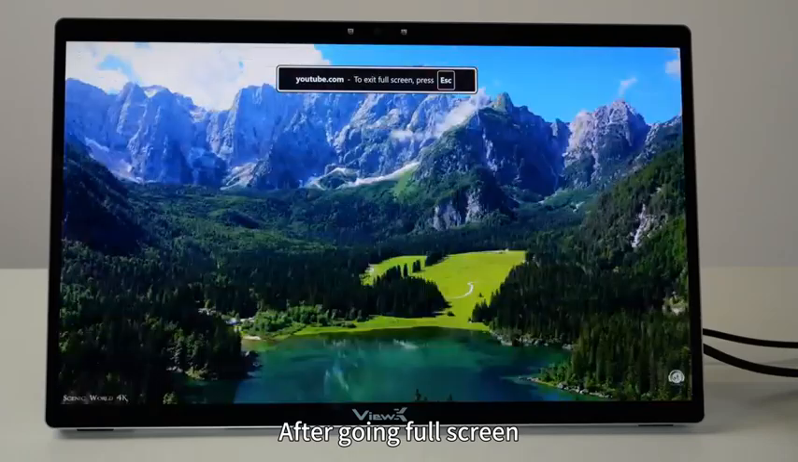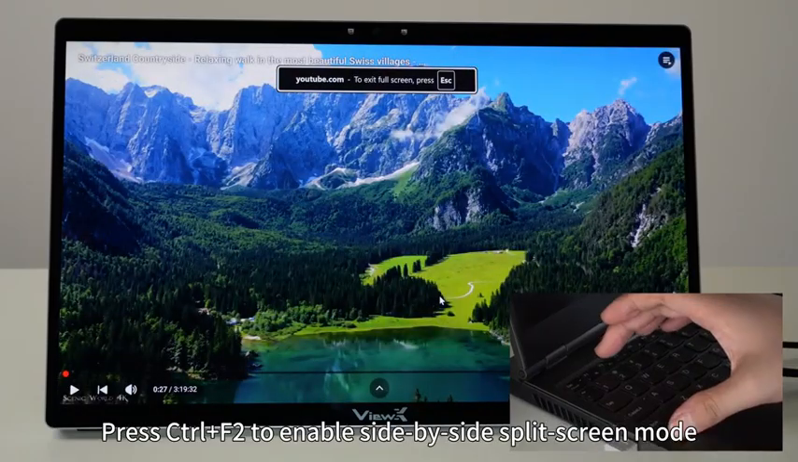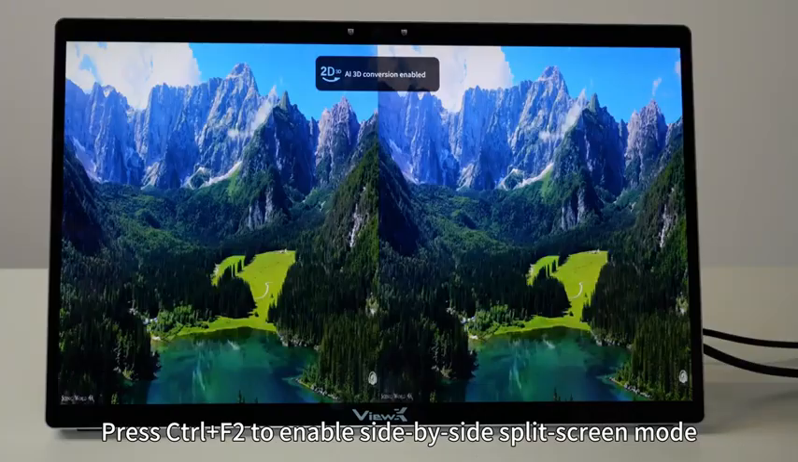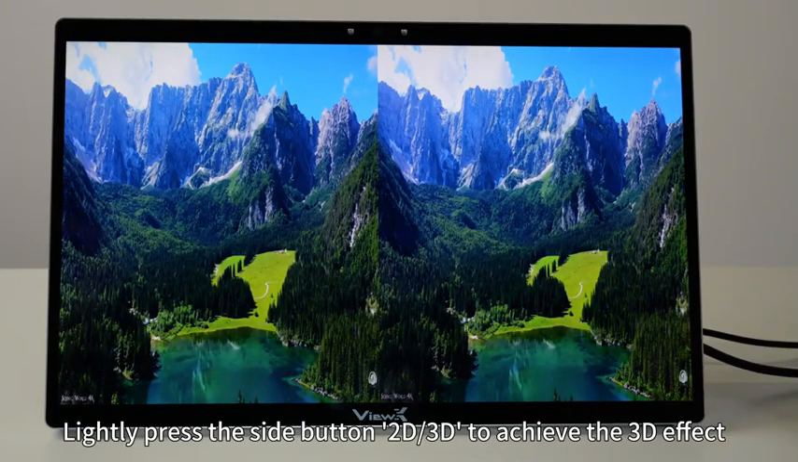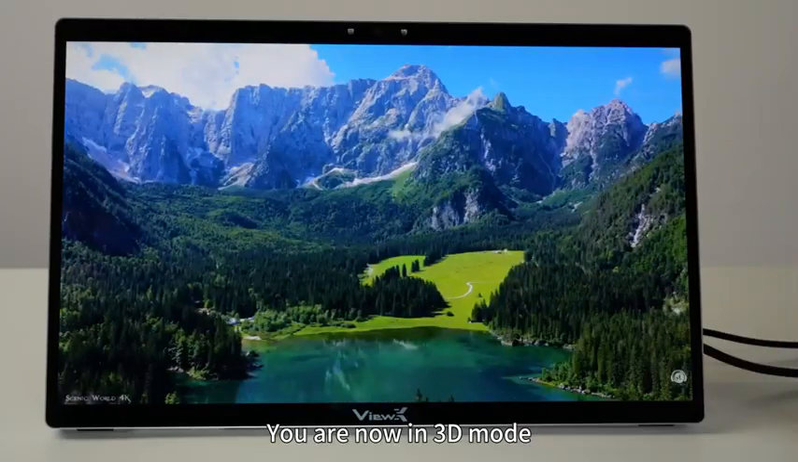After going full screen, press Ctrl F2 to enable side-by-side split-screen mode. Then, lightly press the side button to D3D to achieve the 3D effect. You are now in 3D mode.